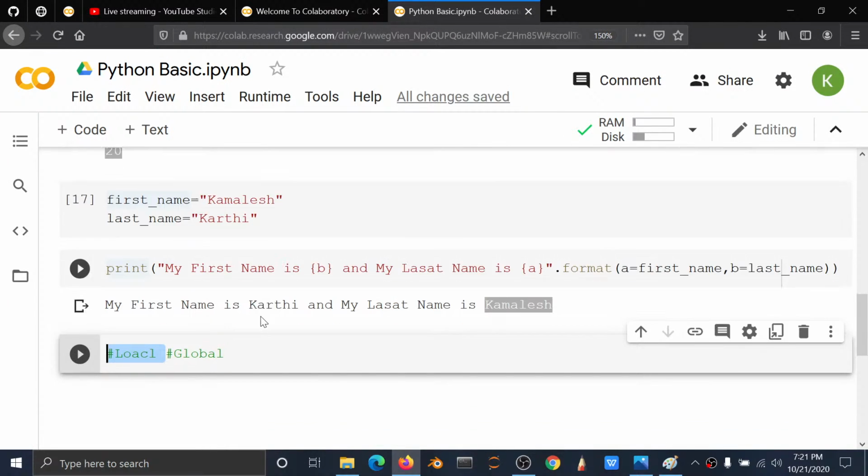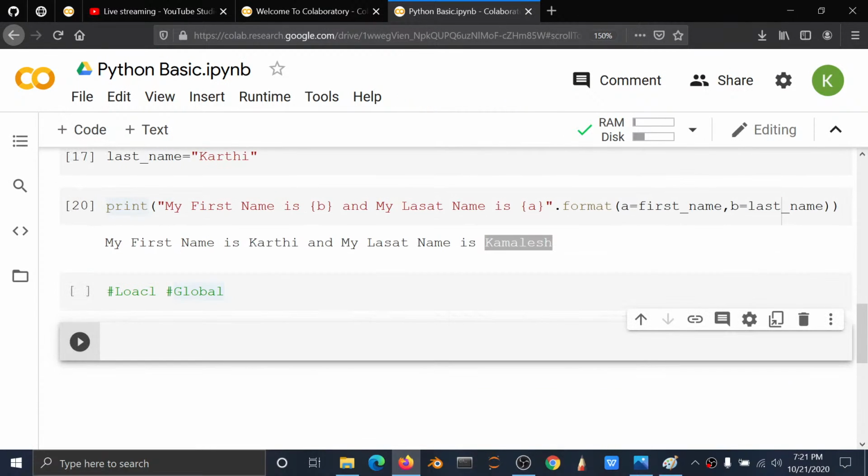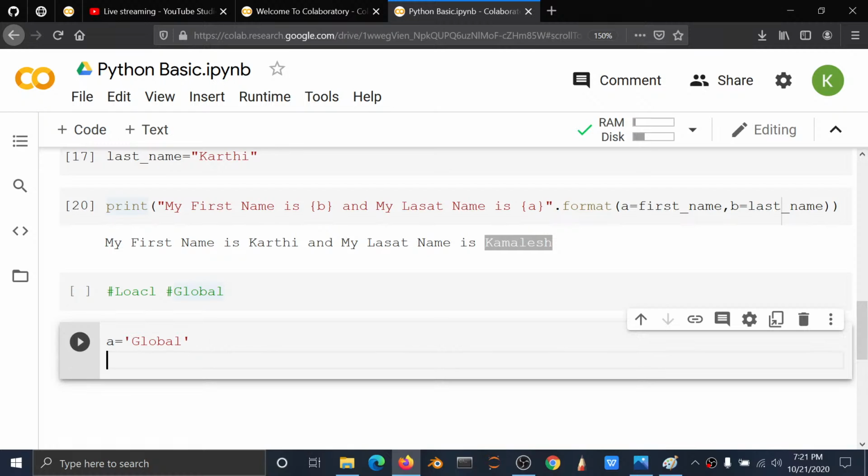Now I am going to show technically how the local variable and global variable work. Here I am creating a is equal to global. I am assigning this as the global variable. Whenever you create any function in Python, you have to use the keyword def. Def represents that you are creating a function. After def you have to use your function name. Here I am using the function name new.